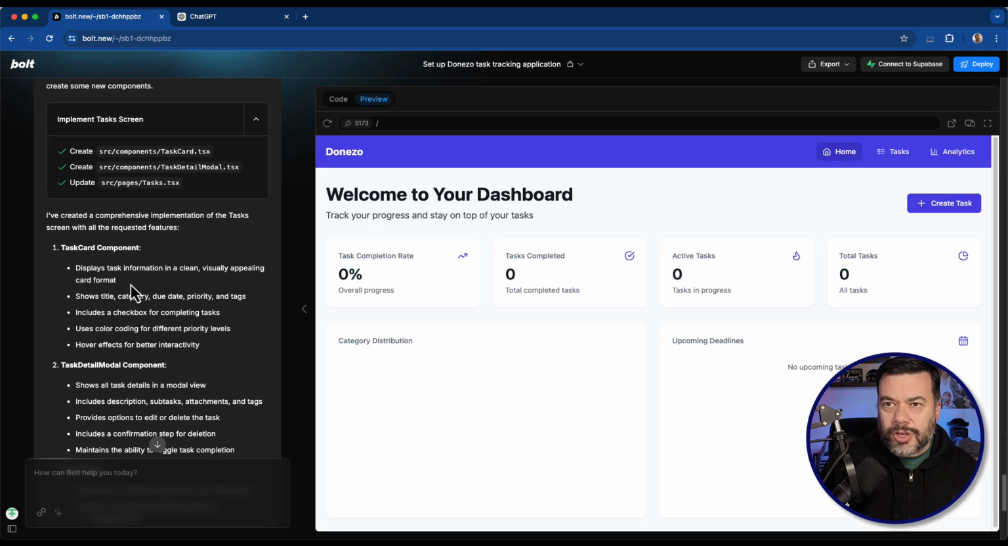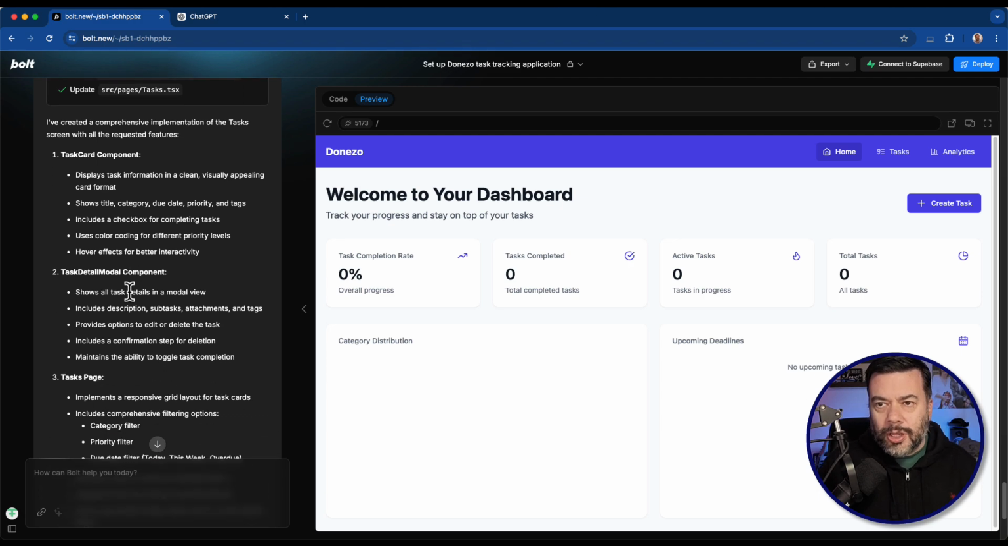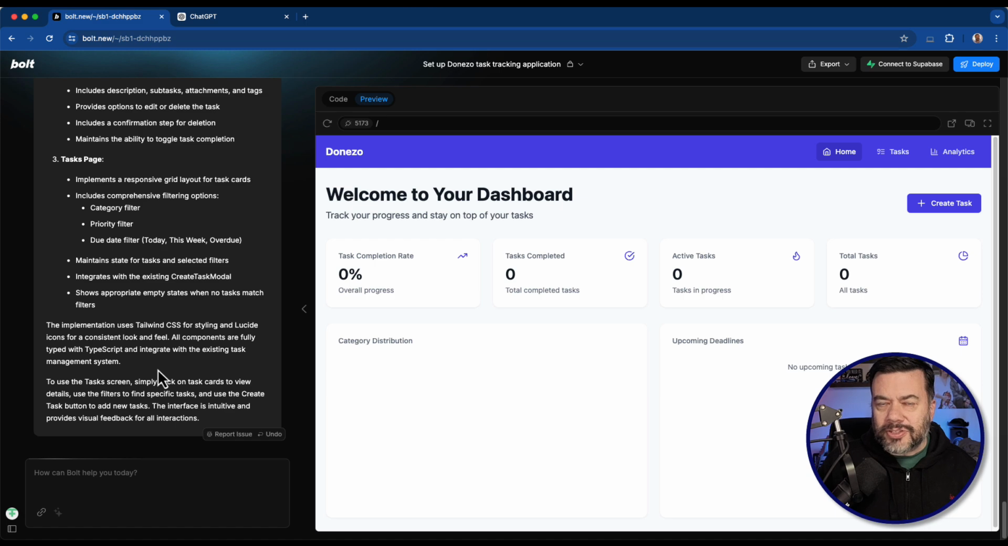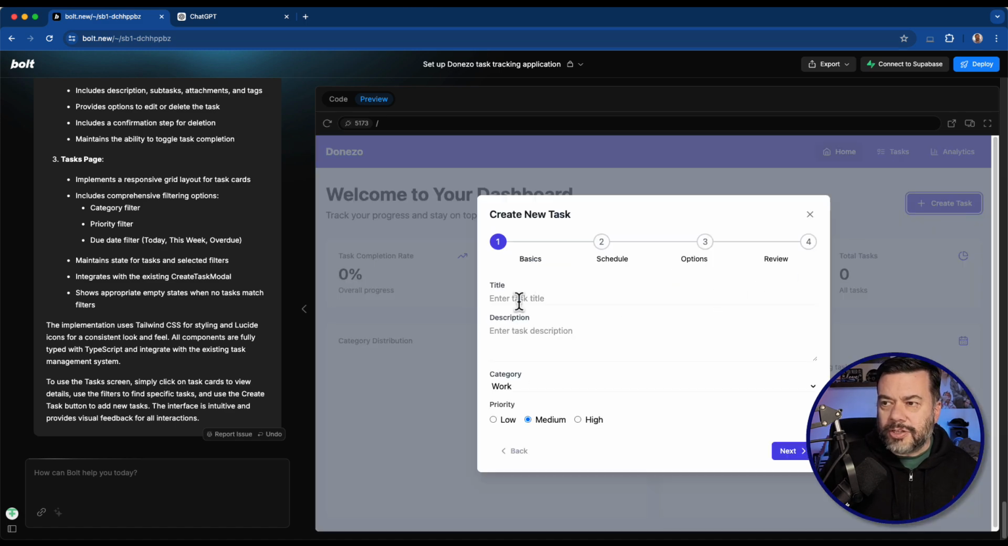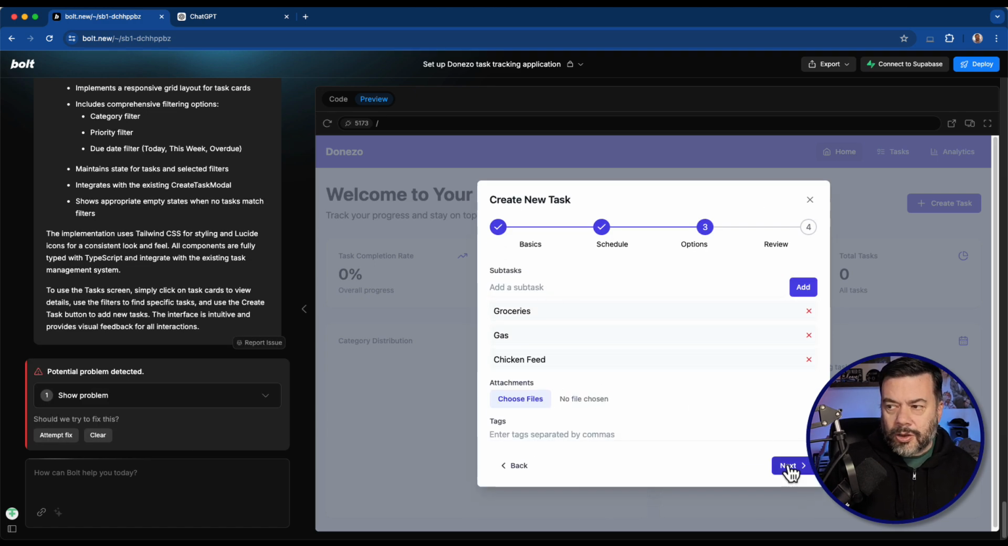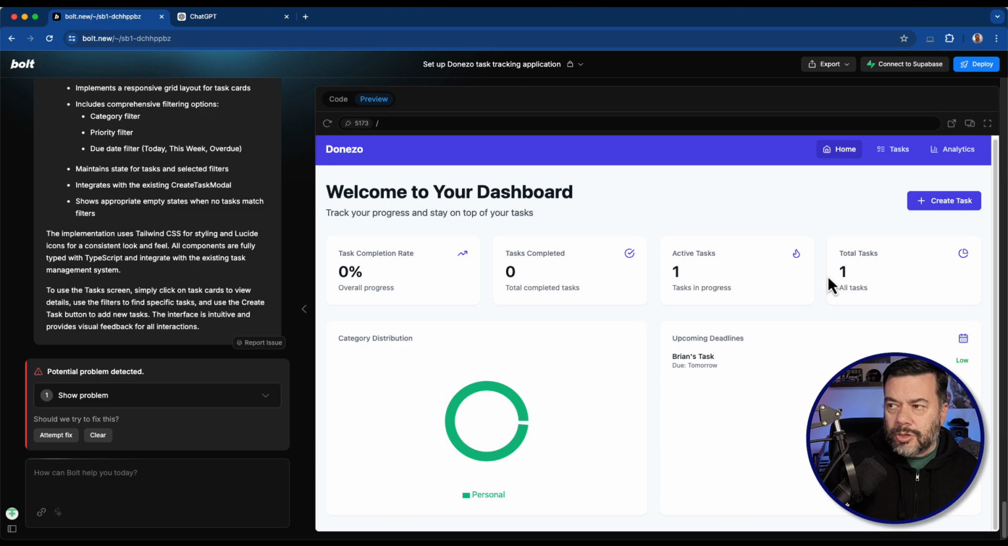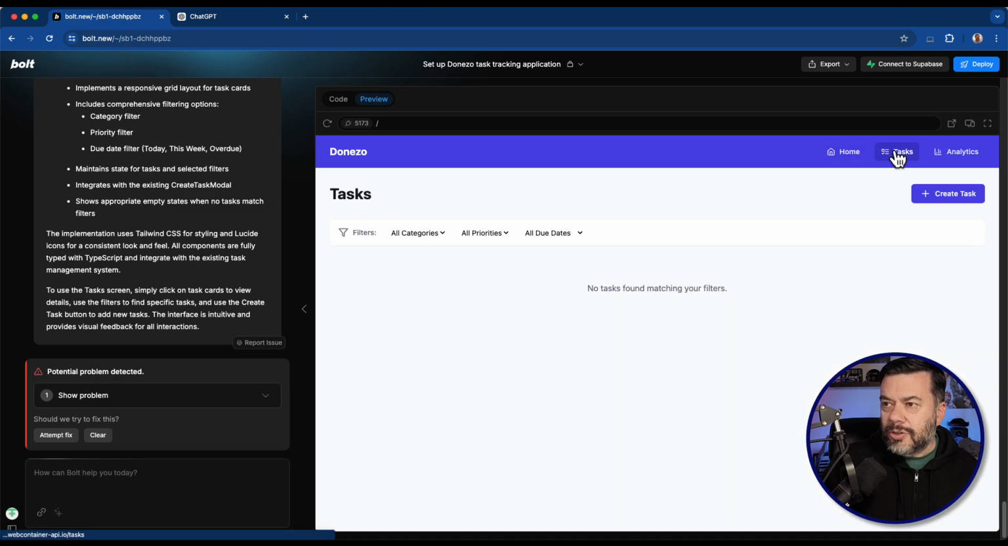Okay, so it says it's created a task card component, a task detail modal component, a tasks page, and it talks about the styling that it's using for that. So let's go ahead and try it out again. So I'm going to say create task, click next and see a summary of my task, and then I'll say save task. So I'm not sure exactly where I'm supposed to be able to open up my task and see details on it. Let me see if I go under this tasks here. So this looks like the tasks page, but there's nothing being shown here.